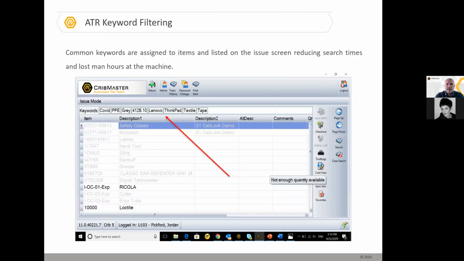The last one is the ATR keyword filtering. The keyword filtering is a list of keywords the administrator can prepare in advance, and assign them to different items in the bin. And this will be visible on the list view. When you log into your screen, you can see all of this. By selecting one of them, it will show exactly the group of items that are assigned to that keyword filter.